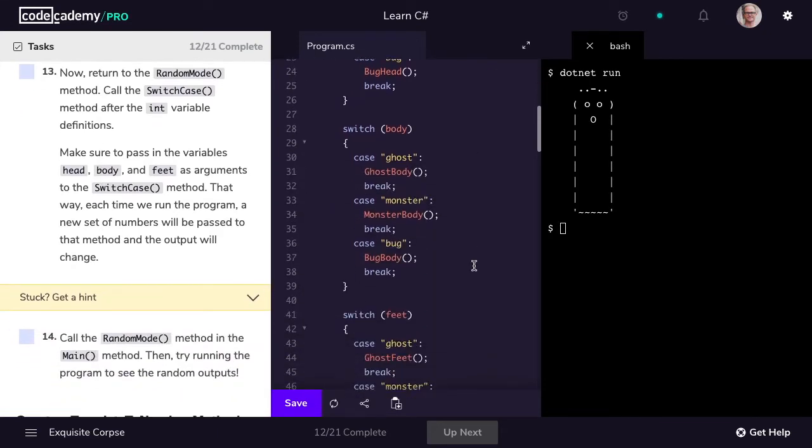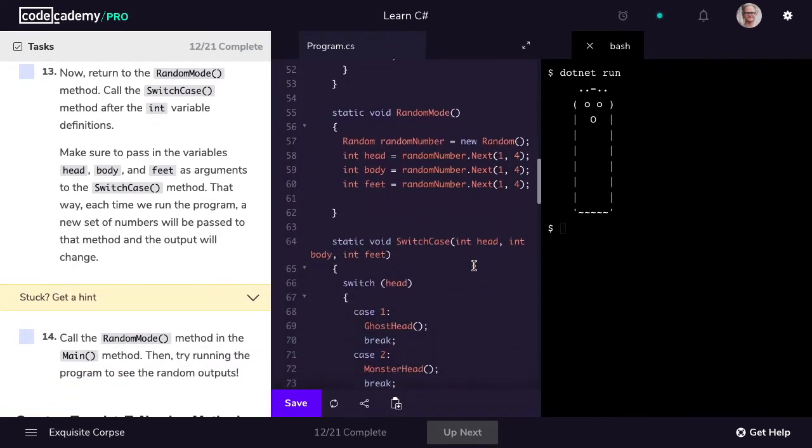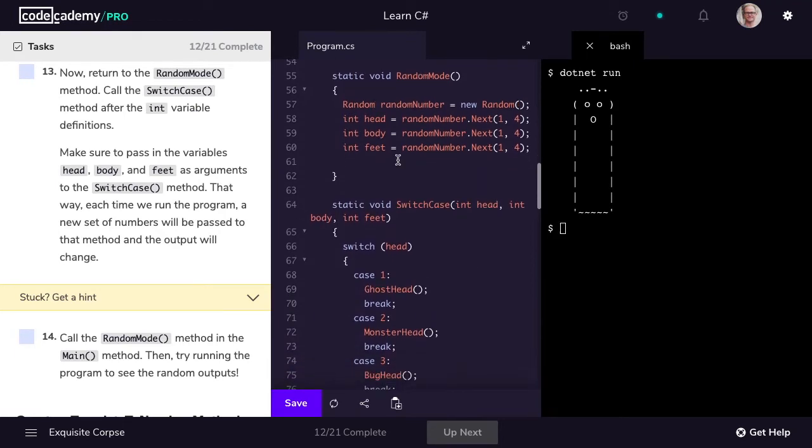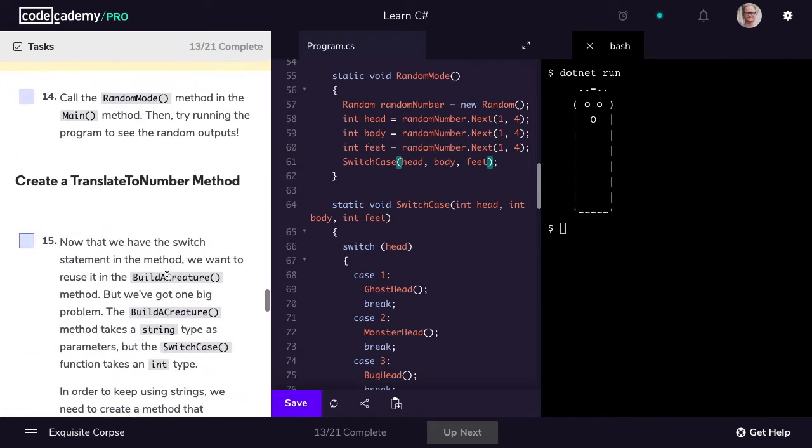We're going to return to our random mode method that we created earlier. Instead of calling switch case in our main method, we can now call it in our random mode method. And we no longer have to pass in values of 1, 1, 1 like we did earlier, or 1, 2, 3, or any other combination, because head, body, and feet are all generated randomly. So we just pass in the variable head, body, and feet. So let's mark step 13 as complete, and we'll move on to step 14.